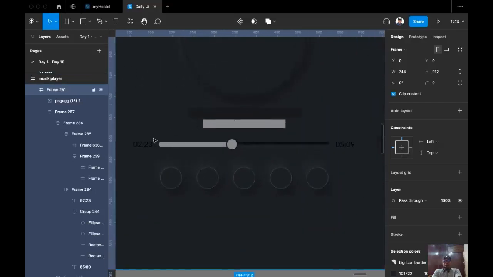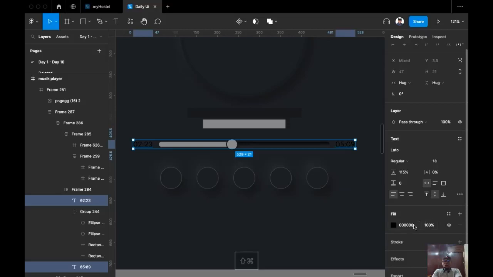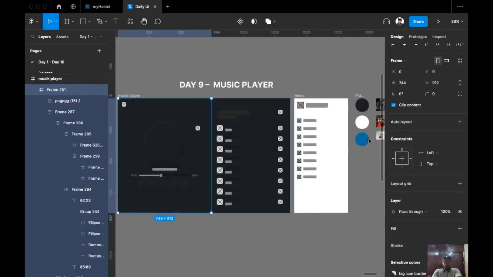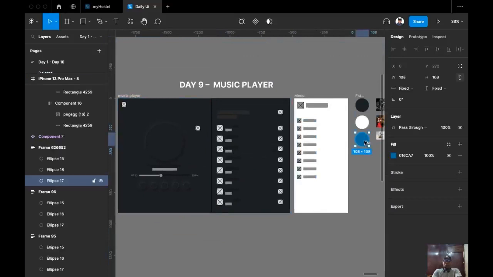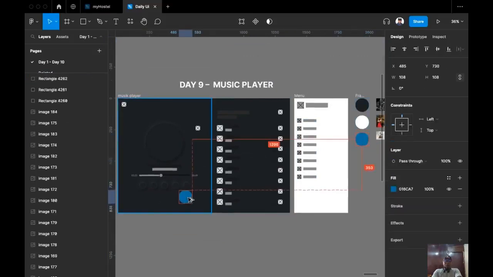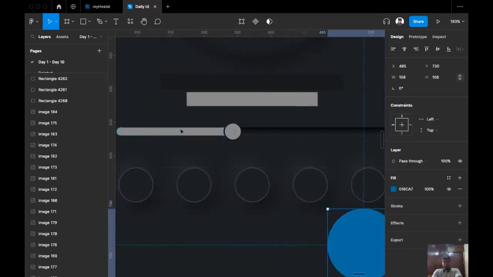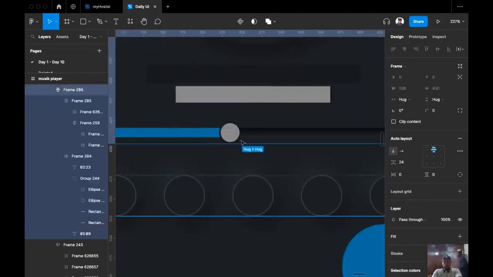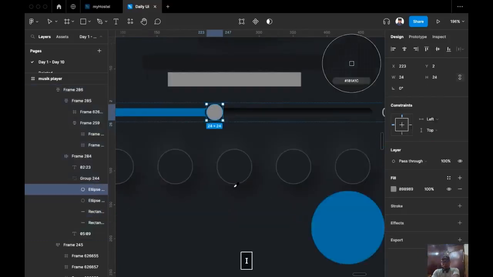I have this progress bar. I'm having a black color here, so I'm going to change the black color to white, and the white is going to be 60% opacity, just like this. This progress part is going to be our primary color, which is the blue. I'm going to copy this. I'm going to hold down Alt on the keyboard and drag it here. So I'll select this, press I on the keyboard and give it the color. Also this thumb, I'm going to click on it, press I and tap on the color.